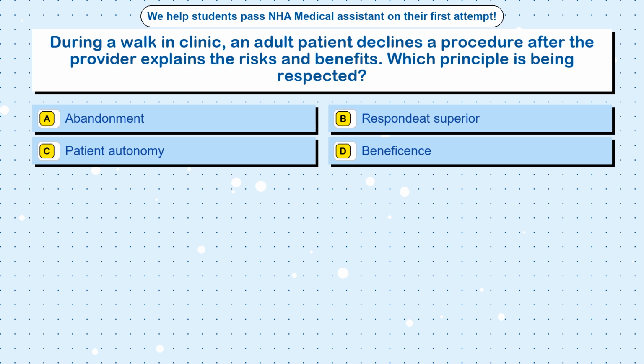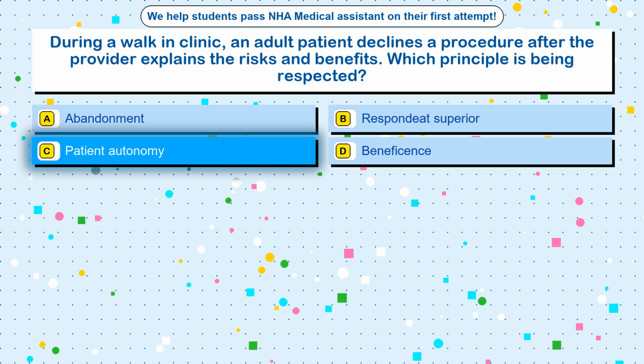Question 26. During a walk-in clinic, an adult patient declines a procedure after the provider explains the risks and benefits. Which principle is being respected? Option A, abandonment. Option B, respondeat superior. Option C, patient autonomy. Option D, beneficence. The correct answer is option C, patient autonomy.